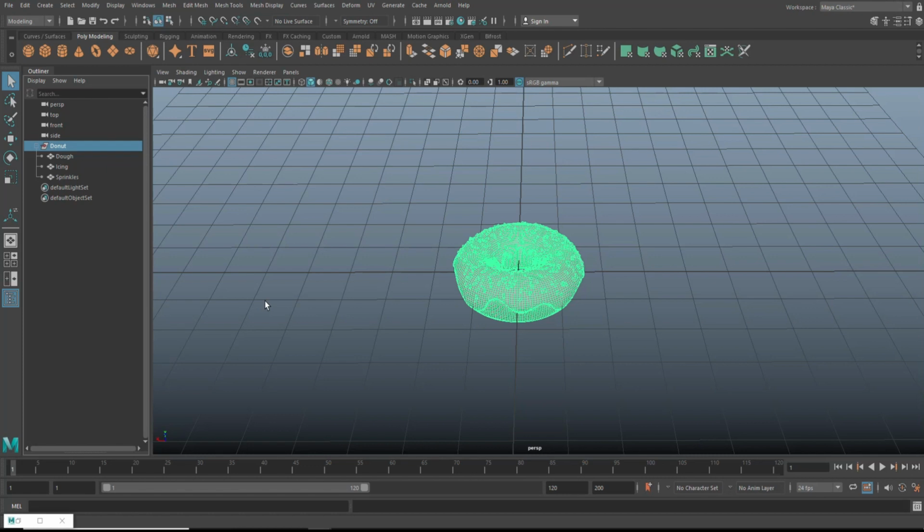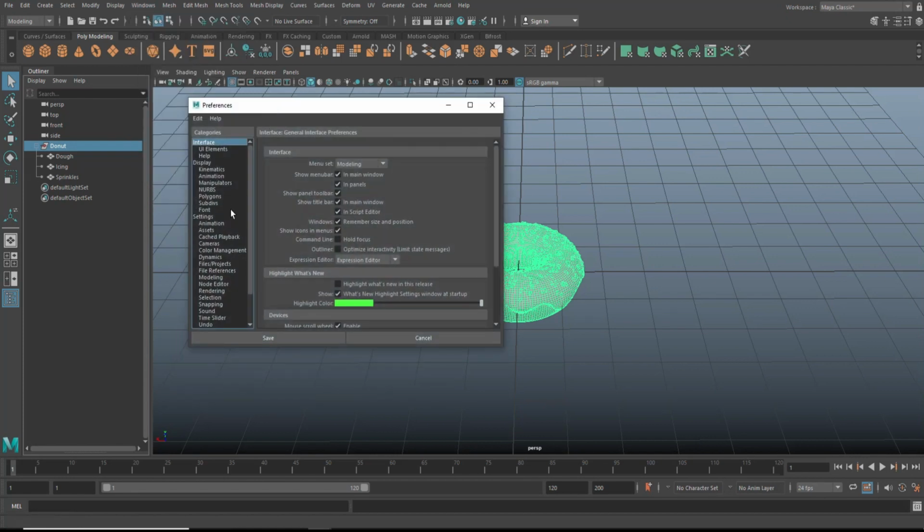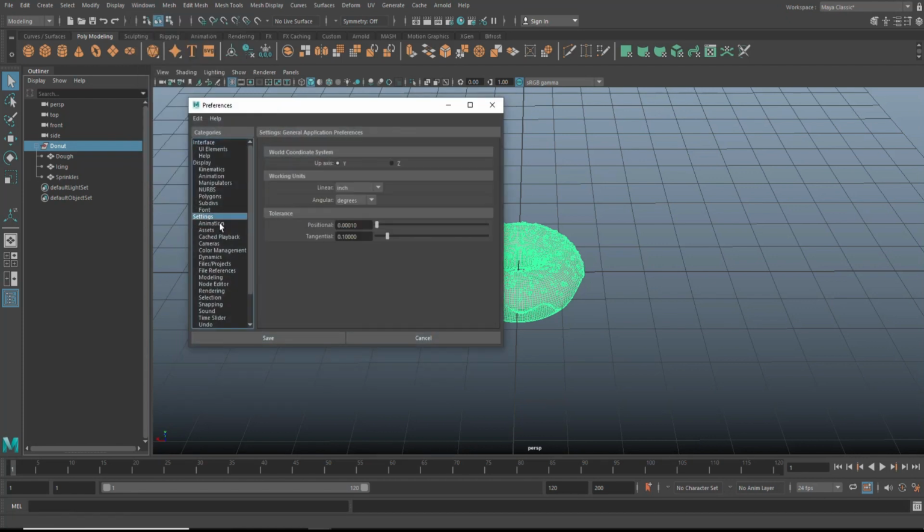Now, I investigated the typical dimensions of a donut. Yeah, I really did. And it turns out that a donut should be anything between 2.8 and 3.2 inches in diameter. Now, if you want to know whether you're working in centimeters or millimeters or inches or whatnot, you go up to Windows, go to Settings Preferences, go to Preferences, go to Settings right here. And in my case, I'm working in inches, right? So I need to adjust the size here.